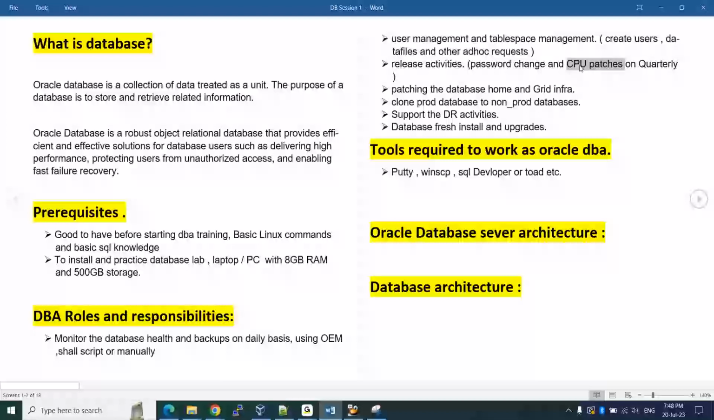Apart from this is CPU patches, we have normal patches. That is a different topic which we can discuss in another session. So release activities, every quarter we used to perform to change the passwords and apply the quarterly released patches. The patching we already covered, right?